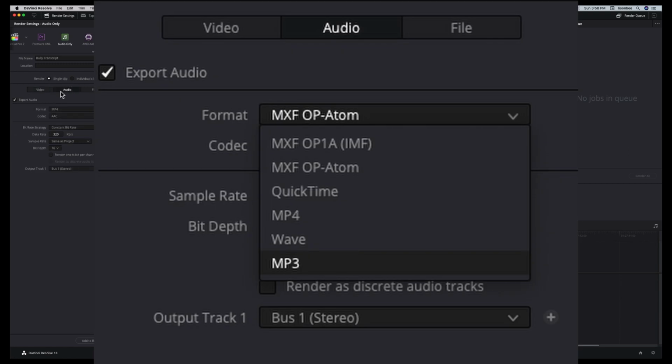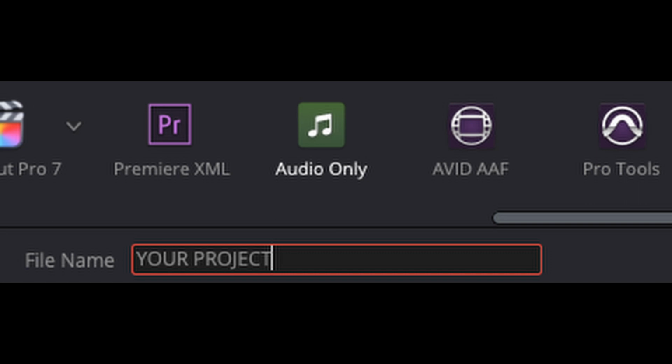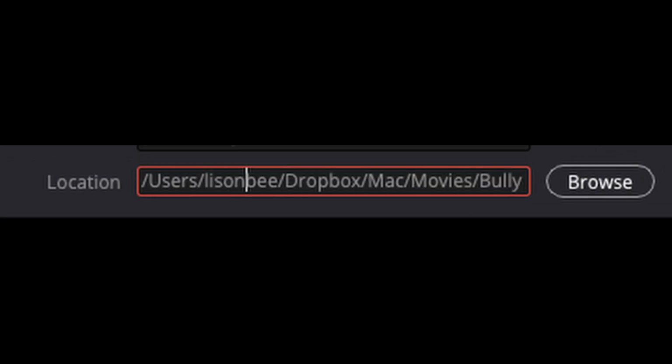Choose MP3. We are going to create an audio MP3 file which we'll use to create a transcript of the interview. In the correct window, give the file a name. Below the name, browse to your transcription folder. Your transcription audio file will go there.